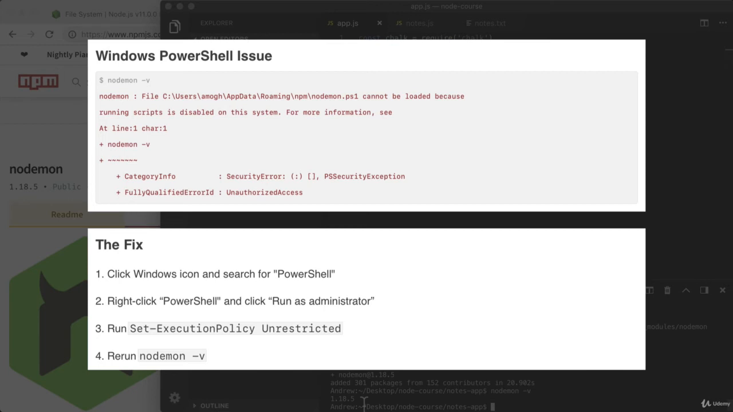Once you have it running as an administrator, in step 3, run Set-ExecutionPolicy, setting it equal to Unrestricted. The spacing and the capitalization is important. Once you run that command, you should be able to move on to step 4 and rerun nodemon with the -v flag, and instead of getting the error up above, you should indeed get the version installed. So this is a fix for Windows users using PowerShell.